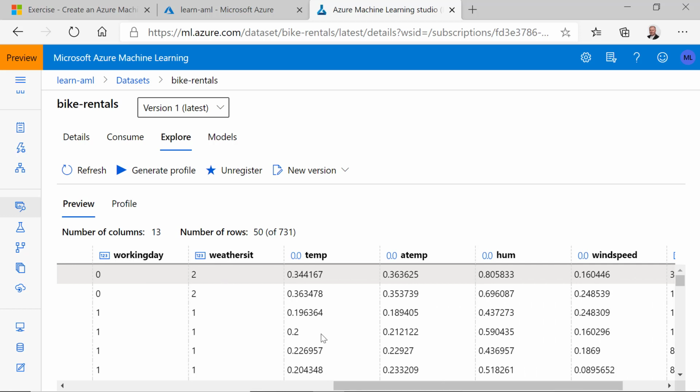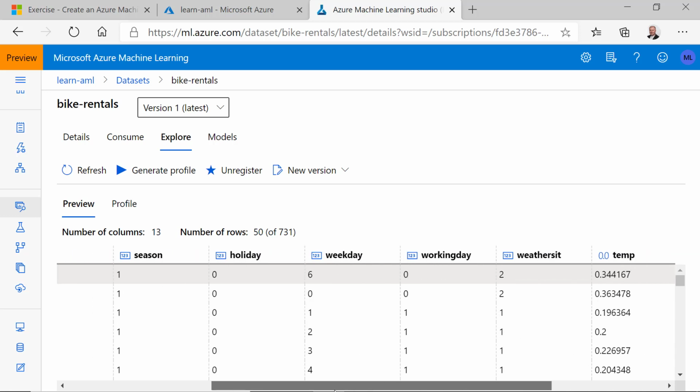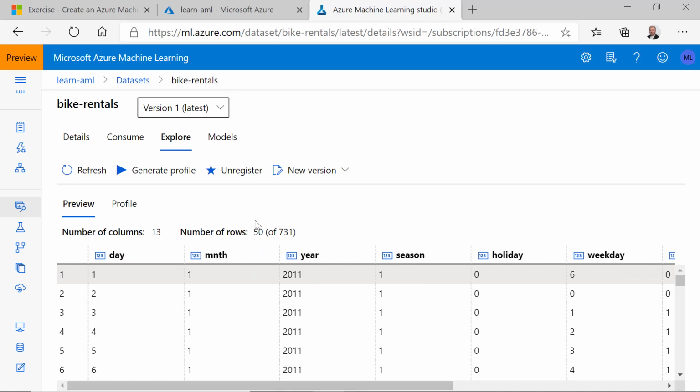There's some weather data as well. There's a specific encoding of the weather, the temperature, the air temperature, the humidity, the wind speed, and then the number of rentals that were made on that day. So we've got some data now that lets us see, for any given day, given its weather conditions and its seasonal information, how many rentals we actually made on that day, how many bikes were rented.